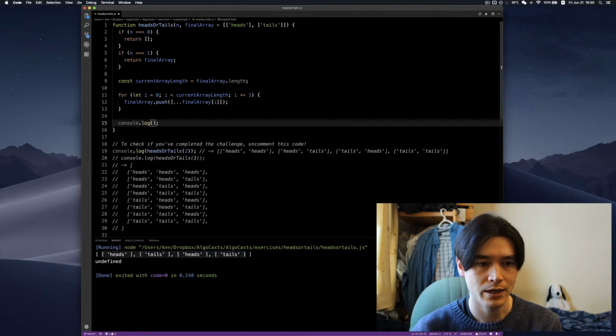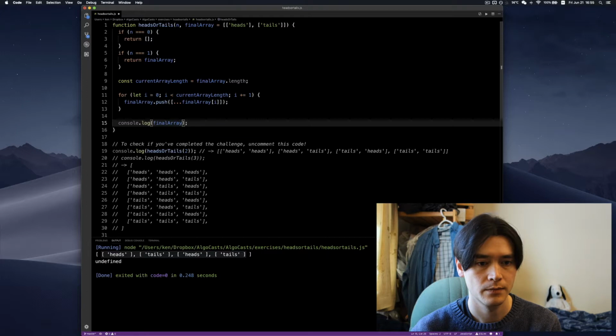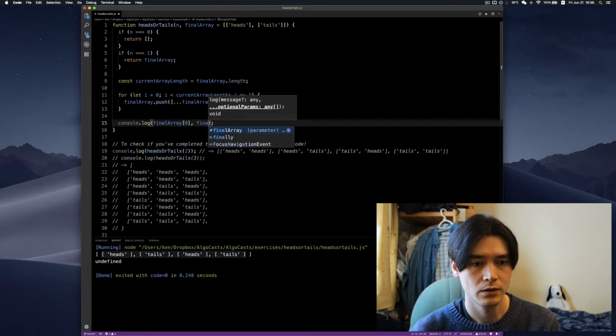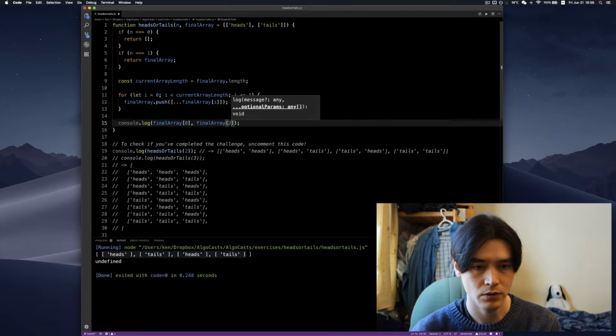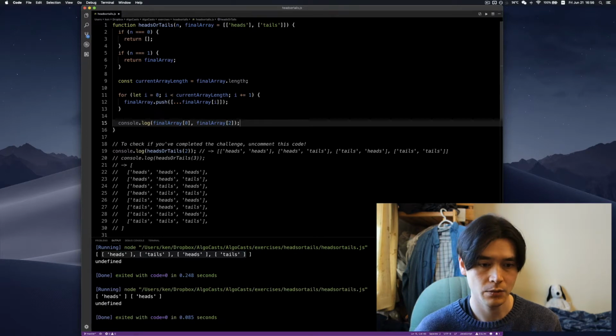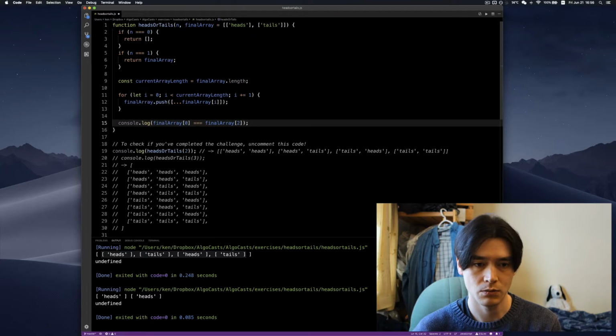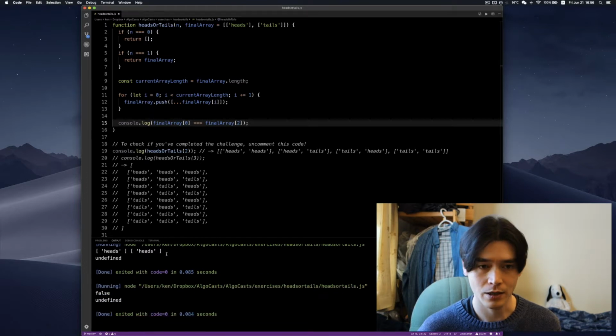But what we can do is, now that we know that final array has 4 values, we can log final array at index 0 and final array at index 2. So these should both contain strings of heads. Let's start by logging that, and they're both heads. So now we can remove the comma and ask, are they strictly equal? They should be false. And they are, which means they're not the exact same array. So we have exactly what we want.